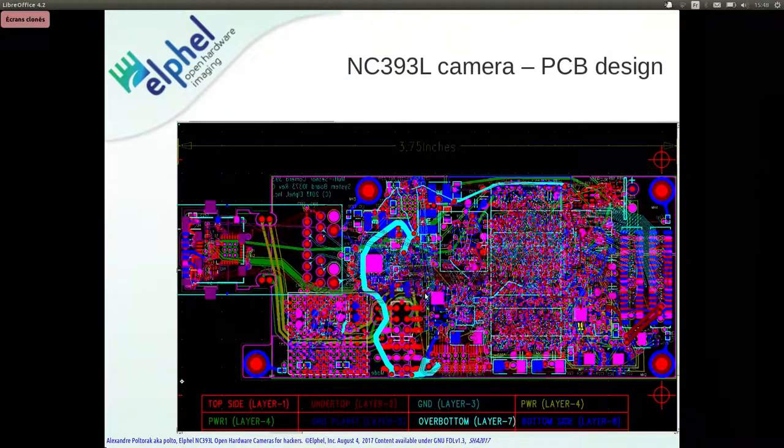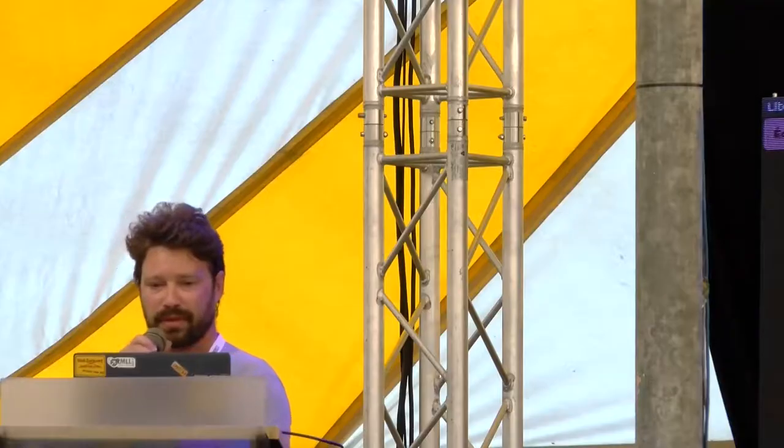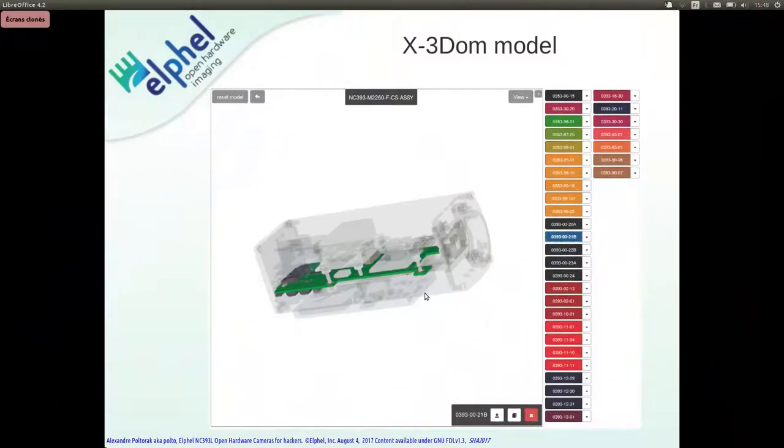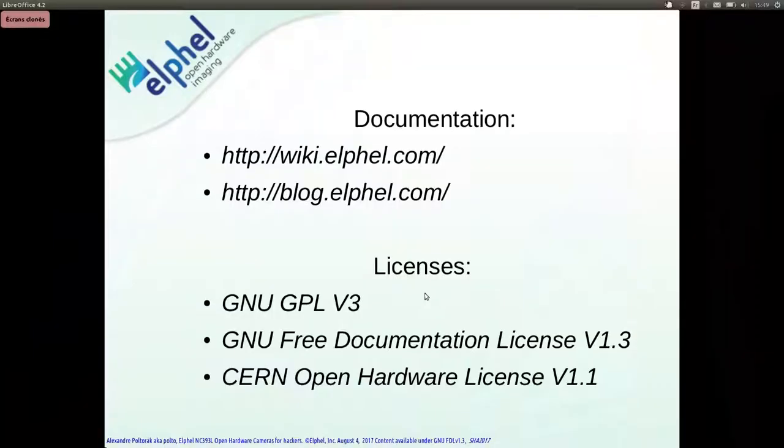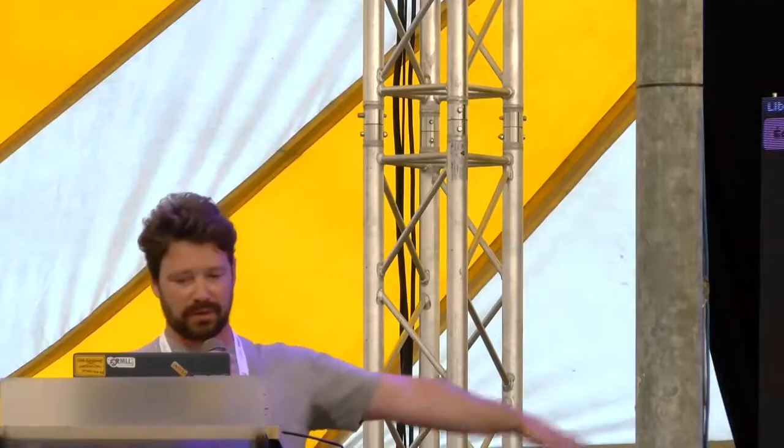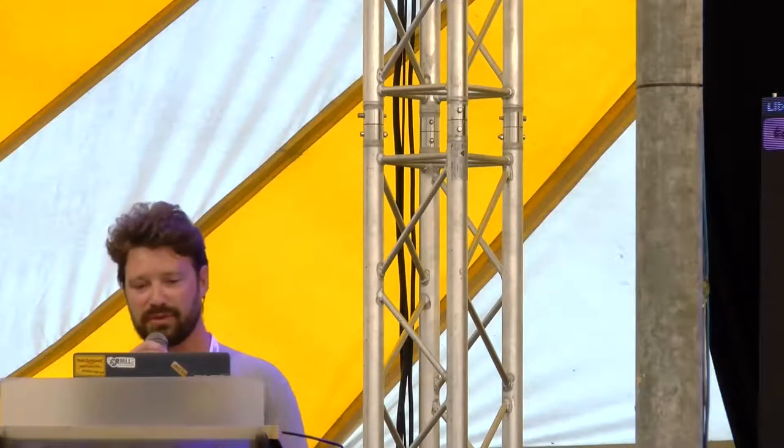This is the PCB design, and since it's open hardware, on our wiki you will find all the information about the PCB layouts, BOM, etc. You can also virtually disassemble our camera assemblies. You can see any model in these 3D X3DOM models, and virtually disassemble them. If you click on the parts, it will show the part on the wiki with all the documentation. So the wiki address, the blog, you can subscribe to our blog to receive some information from time to time. And on the licensing, we exclusively use free software licenses and CERN open hardware for the hardware part.